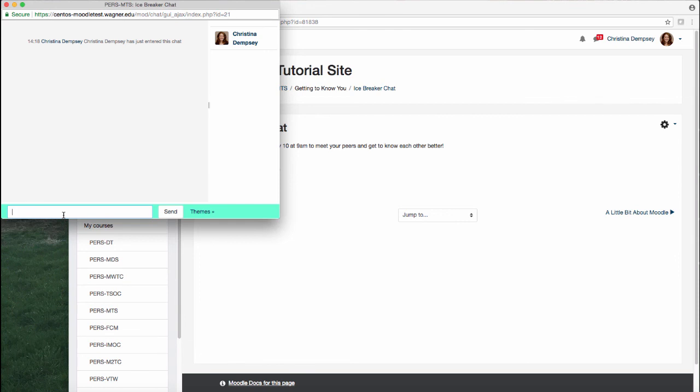I find that chat is a feature that is probably not used as often as it could be. It is very useful. It allows you to have a synchronous discussion with your students, and it allows you to bring another element to your course that is very interactive and allows them to get to know each other better and share ideas in a different way.